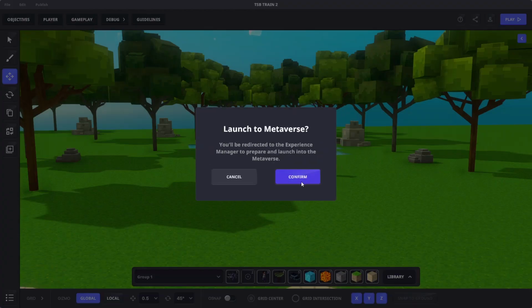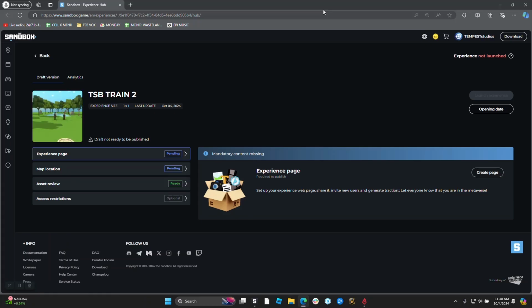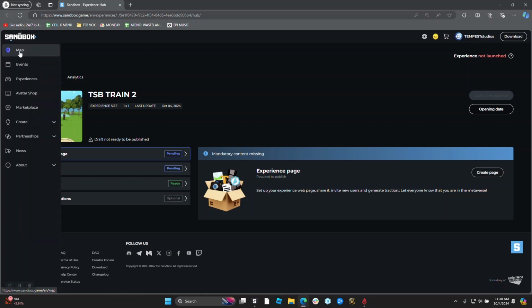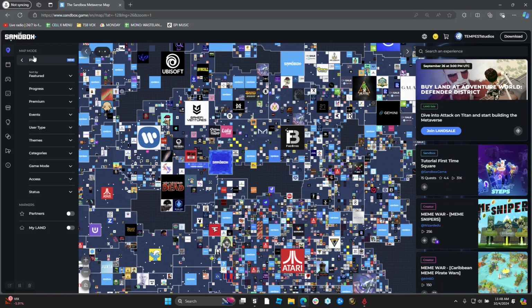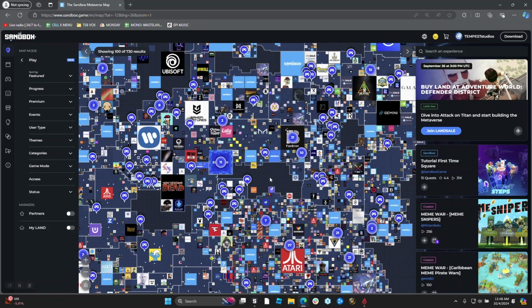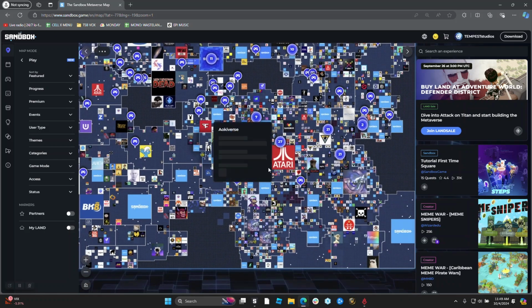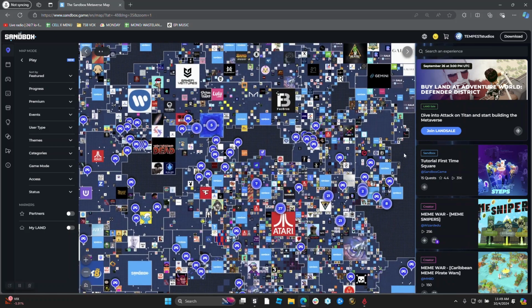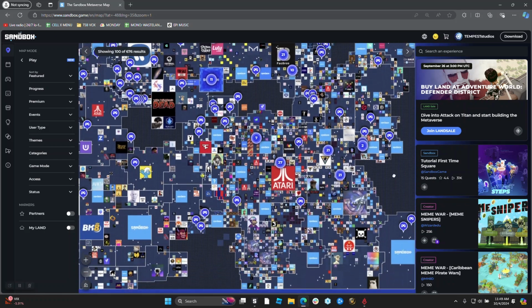And this will take you to the experience manager. The experience manager can help you draw in players from the map, can create a free experience page linked to your experience, and track player analytics. Make sure and visit the Sandbox map to find featured UGC experiences published by our community of creators. Explore their experience pages and games to see how you can publish your own.